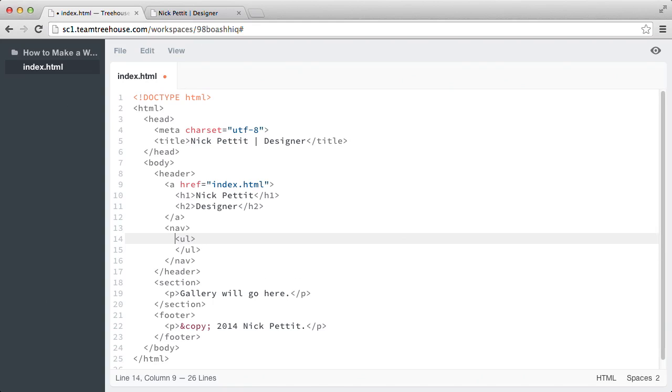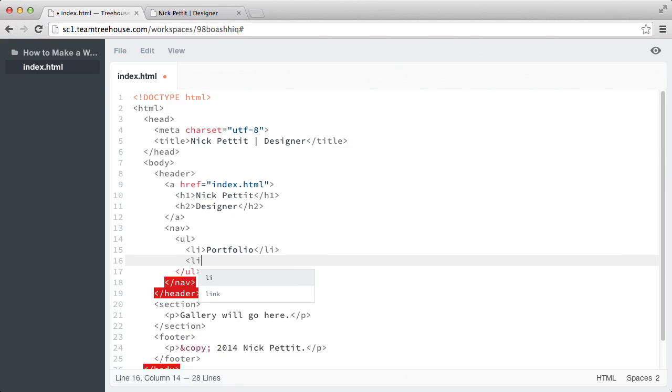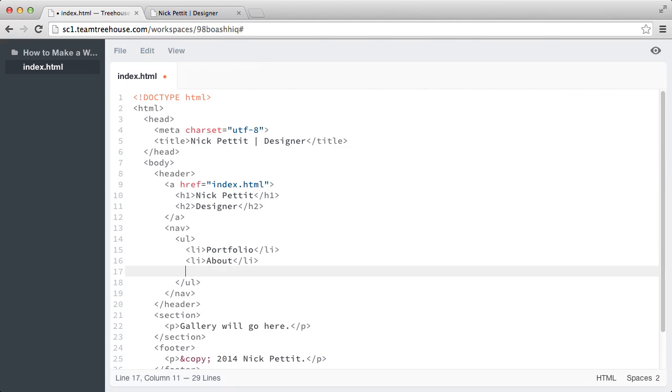Now let's add some list items. I'm going to open up our UL element here, and then I'm going to type a list item element, and I'm going to type the word portfolio. Then I'm going to type another list item and type about, and then one last list item, which will say contact. Now, I've created 3 list item elements using these li tags. Then inside, I've added some text.